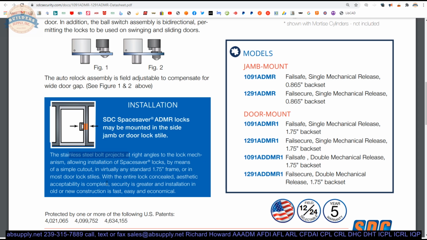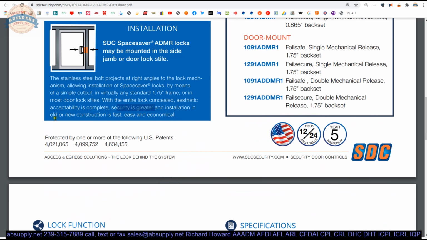Actually, we had discussed not having a cylinder on the outside. But the ability to get in with a key, I think, trumps the aesthetic concern. You still have to be able to get in. Security is greater. Installation in old or new construction is fast, easy, and economical. Security is greater because the hardware is concealed.